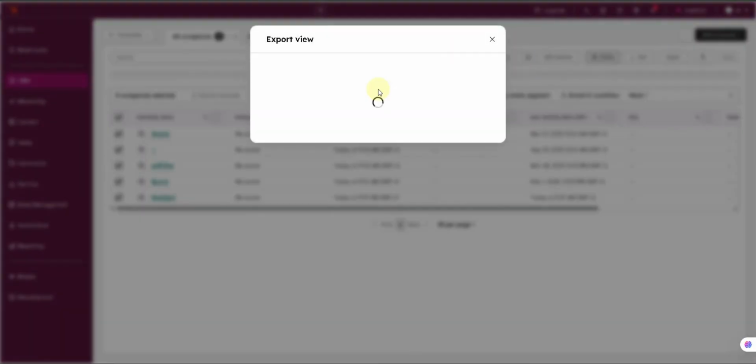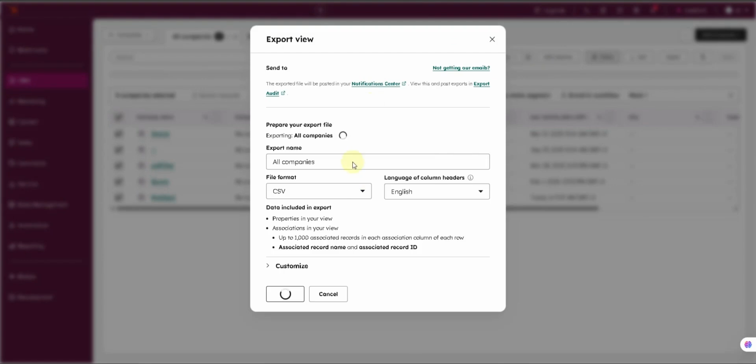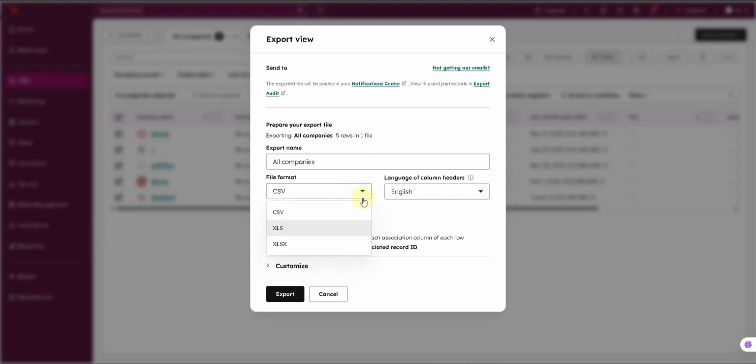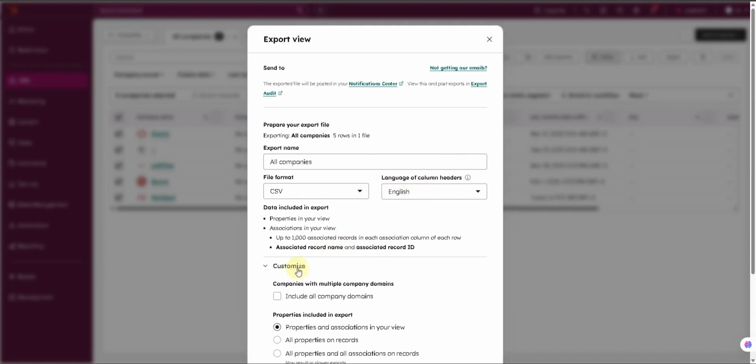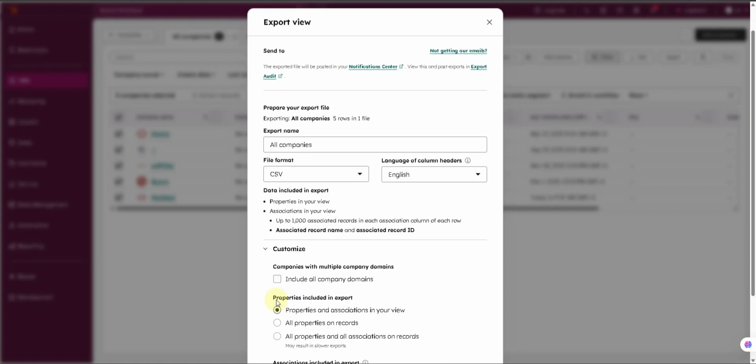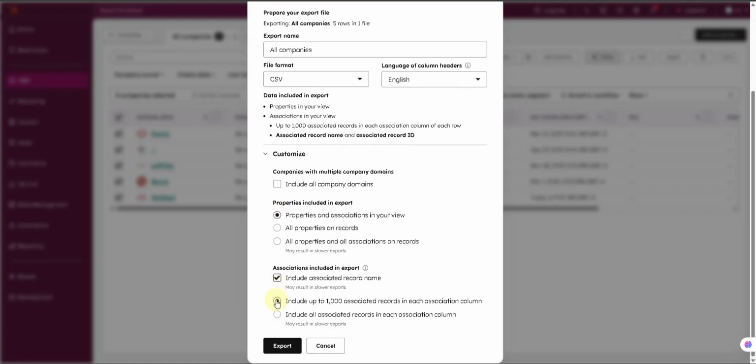From here, choose the export name and select the file format you want to use. You can choose between CSV, XLS, or XLSX. Then select the language and column headers and customize the export by including or excluding specific options. Once you're done, click Export.